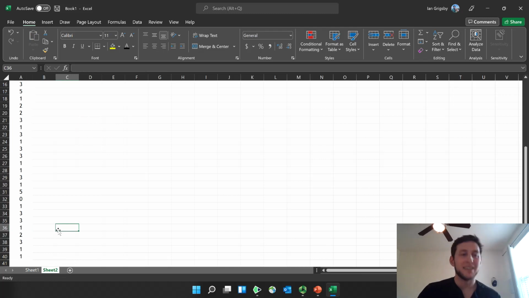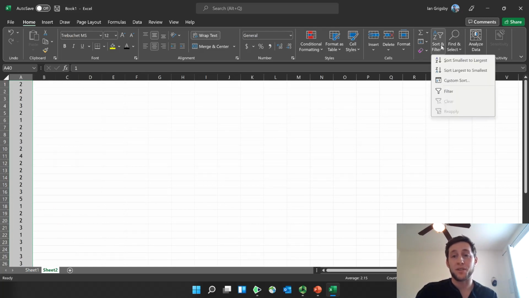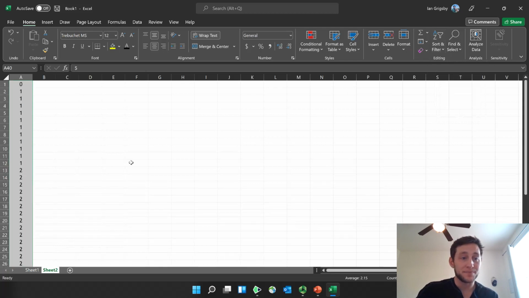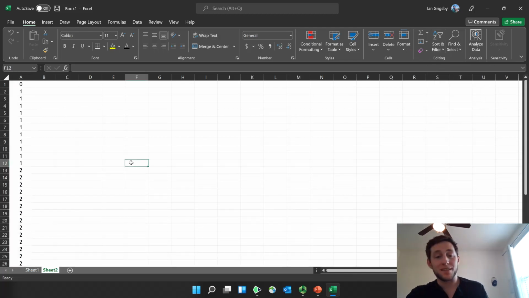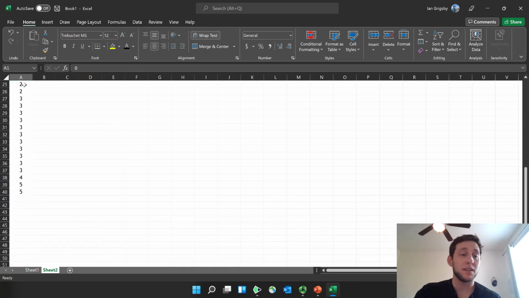Whew. From here, since we're wanting to count the number of observations for each different number, we'll highlight all of the data, go to sort and filter, and sort from smallest to largest. That way it's easy to see. Notice that we have 0 observations for the smallest and 5 observations for the largest.